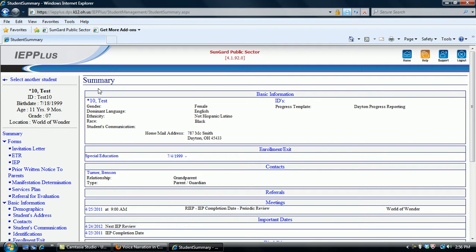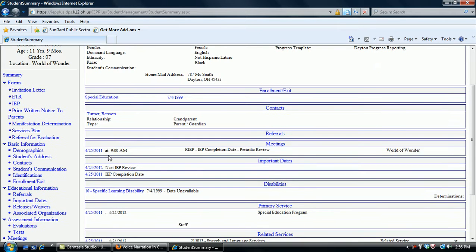Now, the summary, you see this right here? If you hit this, it will take you back to this page anytime. Here's your invitation letter, here's your ETR, and here's your IEP. We'll be talking about each one of those as we go through.